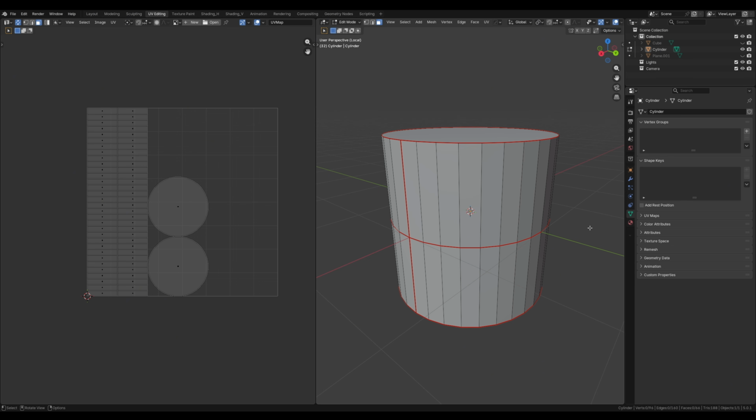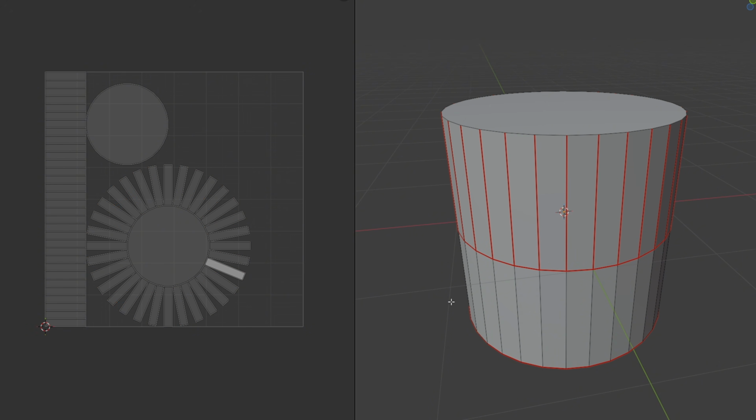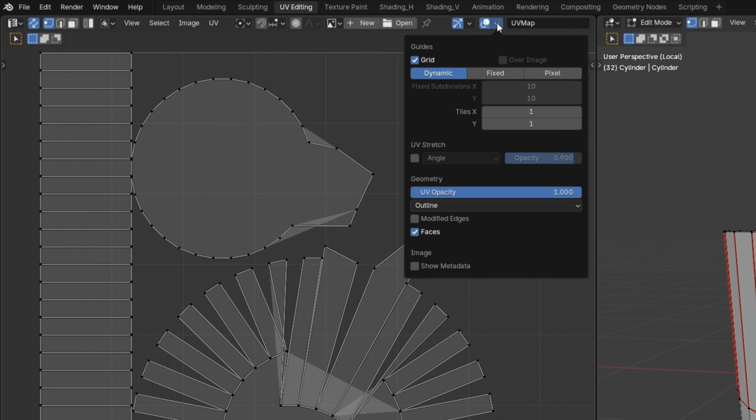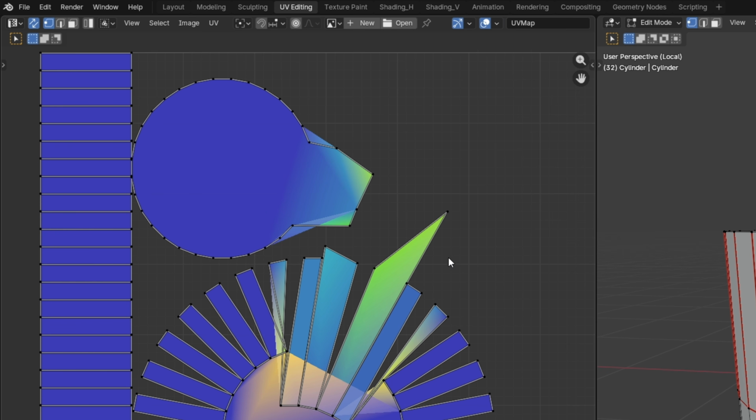Now, every time you make a seam, Blender will automatically update your UV unwrap based on the seam that you've just marked. You can also enable UV stretch under the overlays option so you can see how much your UV islands are stretching. This will help you unwrap your models more effectively, as well as just make it easier for you to see what seams you need to mark in real time.